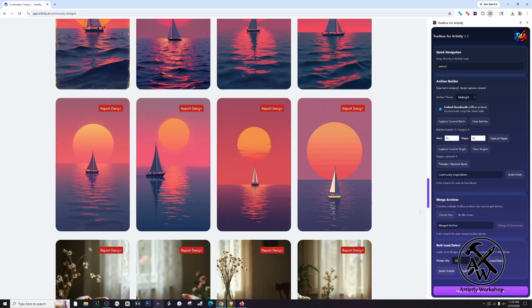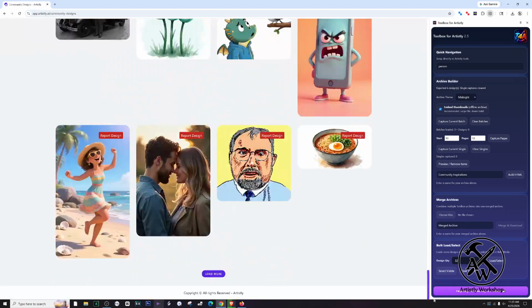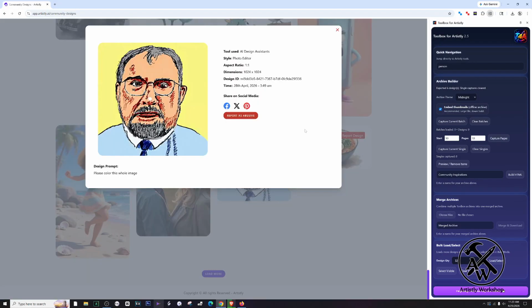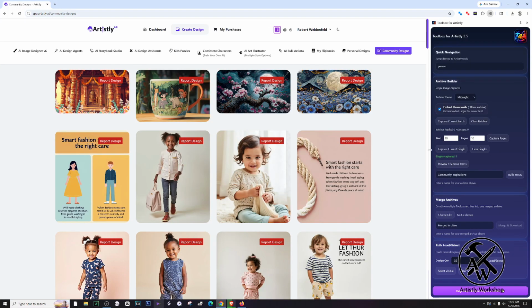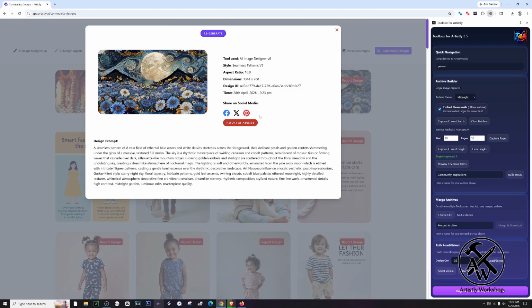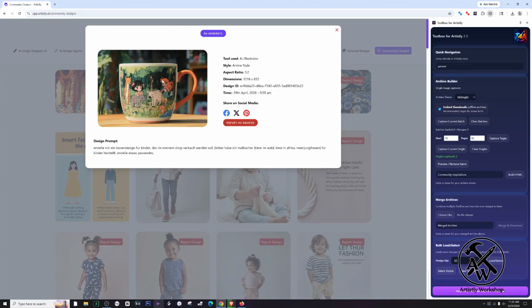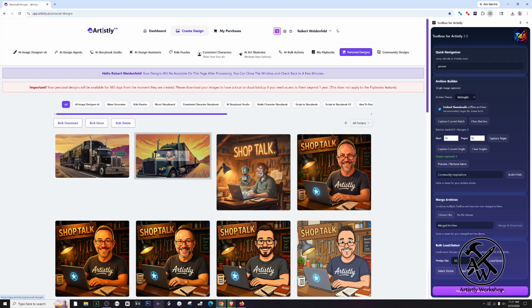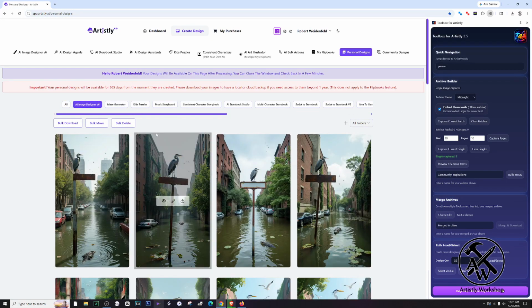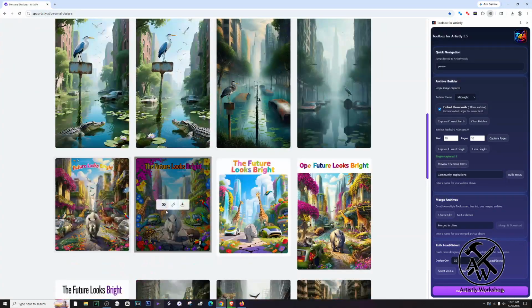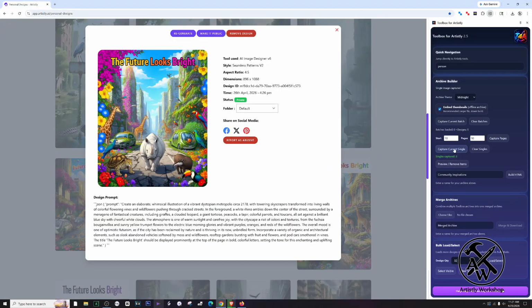Let me show you also, you can mix and match. All right, here's one. Let's capture this guy, capture current single. All right, and then let's go capture a couple of these. Current single, and we'll do this cup. Oh, that's cute. Capture current single. All right. Let's go to my personal design, and then let's go to some folders. Image Designer 6. Okay, I like this one. Capture single.